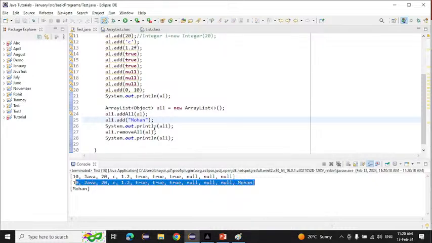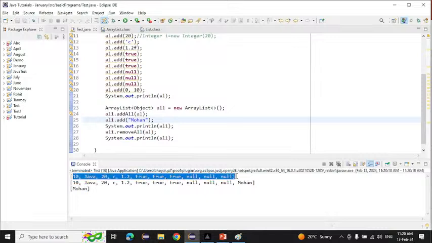But if I remove, like AL1 dot removeAll of AL, Mohan is not removed. Why? Because whatever elements AL has, it removes the same elements from AL1. Inside AL we don't have Mohan, only AL1 has Mohan, so it is not removing Mohan from here. So that is the use of our removeAll method.